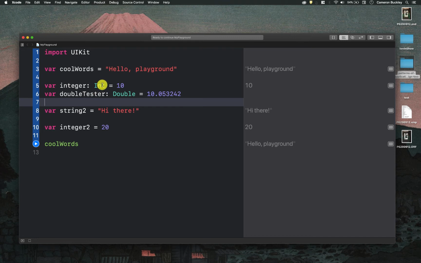So we have this int, and we have this string up here, hello playground. We have this other string right here, so this is another variable declaration. So we say var string2 equals, and the string is hi there. Let's change this to be something else. So let's just highlight this and say strings always exist in quotes. All right, that's important to remember. Strings always exist in quotes. If I remove this, this is not a string anymore, okay? And in fact, it breaks my code. I have to have quotes around a string. Here we have a second integer, and it's equal to 20.